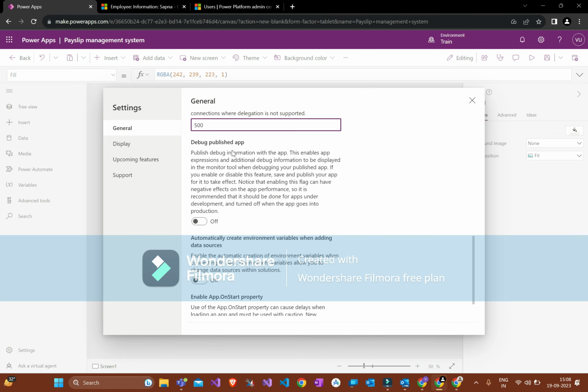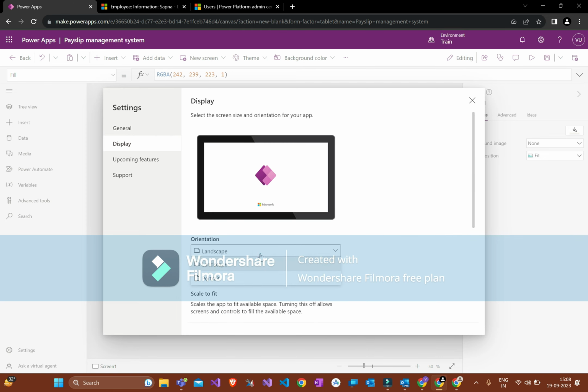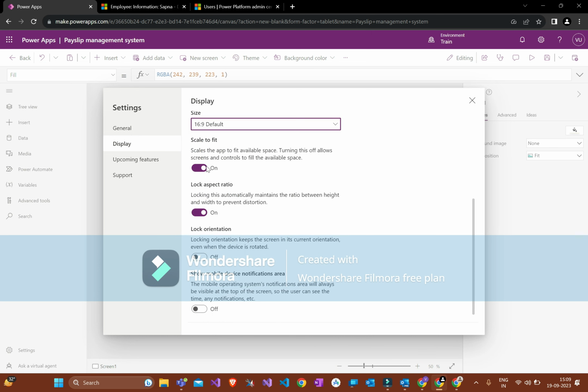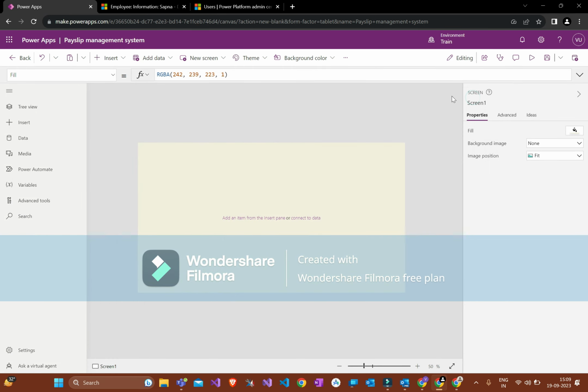Then you can enable debugging and go to monitor the app and then debug it, and many more options are there. You can change the layout from landscape to portrait, and you can change the size as well. All of that is custom, and you can scale to fit whatever screen you are on, and choose whether to lock the aspect ratio. And then upcoming features have more options over here. There is a lot. Let's go and look at other components.